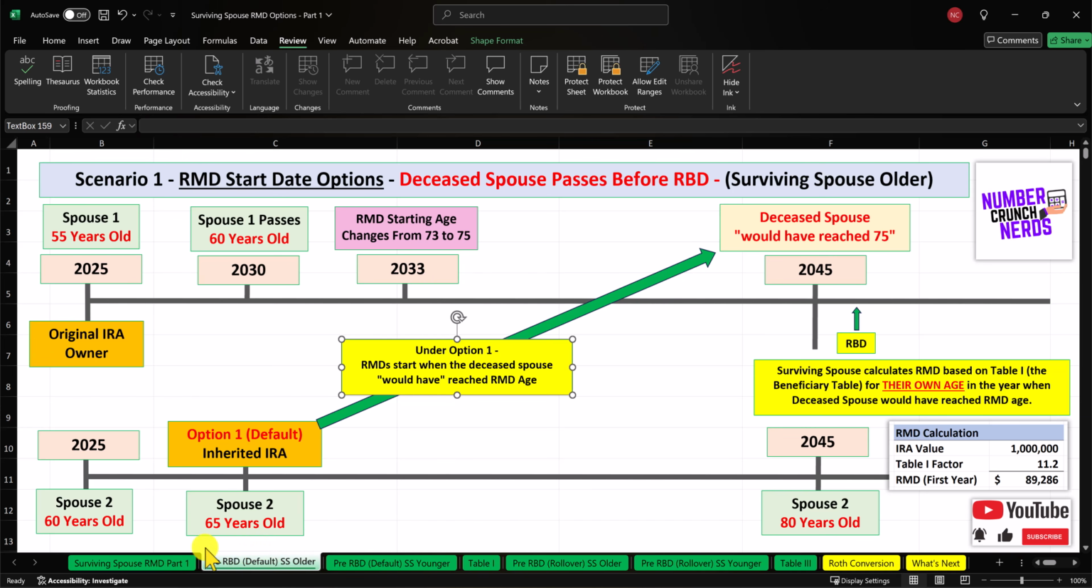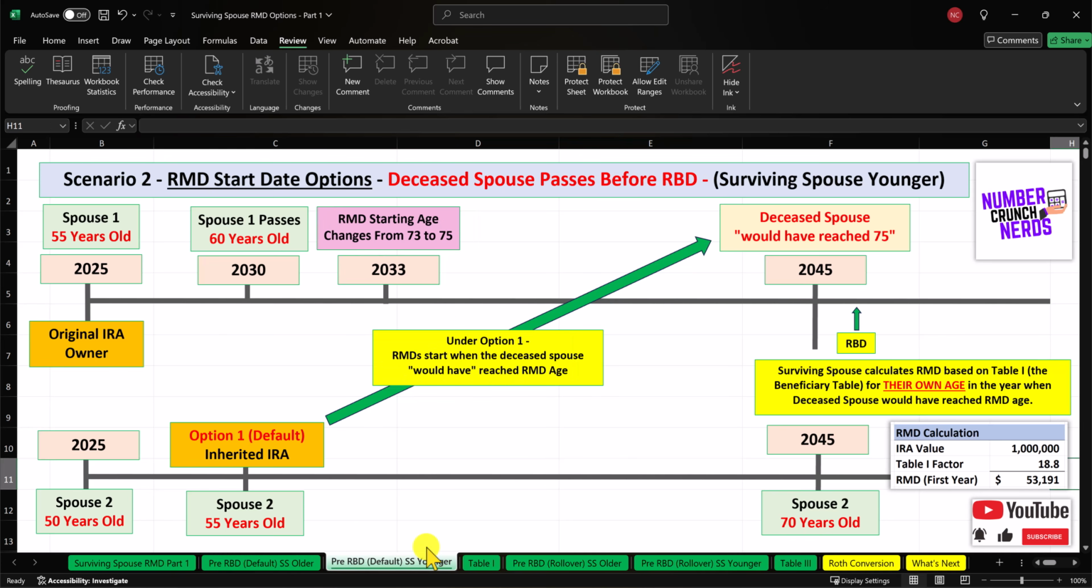So let's compare the difference. In scenario 1 right here, the RMD started in 2045, and because it's based on the age of spouse 2 when it starts, and spouse 2 is older in scenario 1 than in scenario 2, the RMD is larger at 89,286. In scenario number 2 right here, everything is the same except for the fact that spouse 2 is 70 years old in the year when the RMDs start, which is still 2045. Therefore, the Table 1 factor is 18.8 and the first year RMD is 53,191.